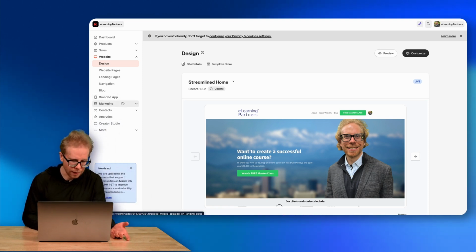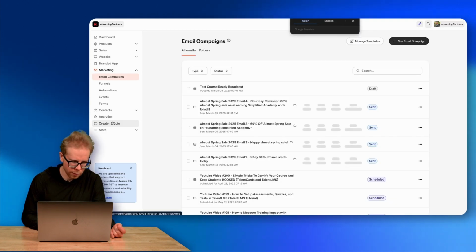You can even have a branded app. Here's marketing, so email campaigns, funnels, all these different things.